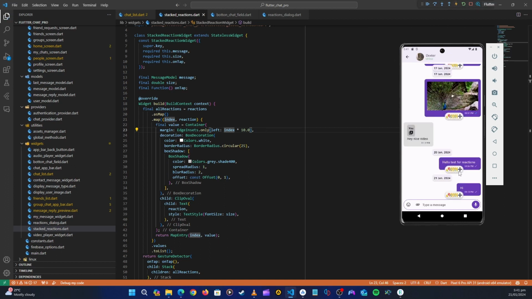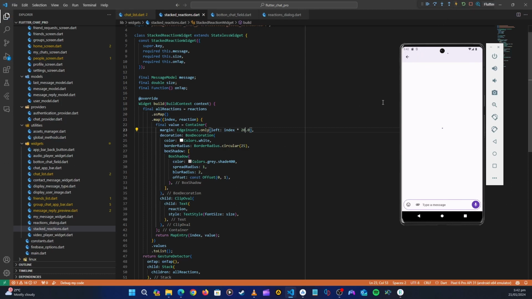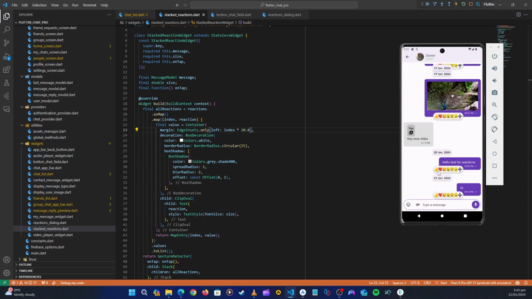So let's see how that will look. Now you can see that it has stacked them together. If you want to move it even further, you can just change this to 20. Now you can see how they have been stacked. All right, great. So that's what we want to do.